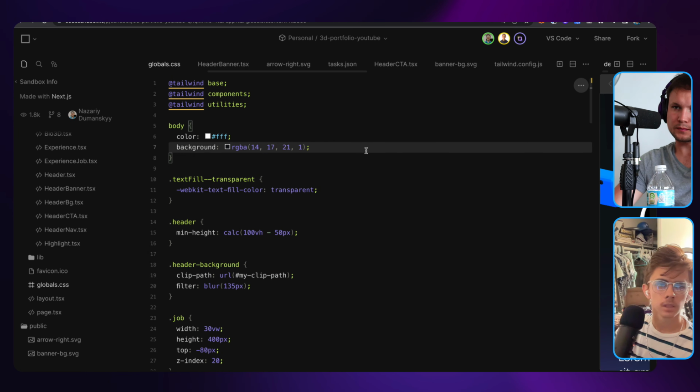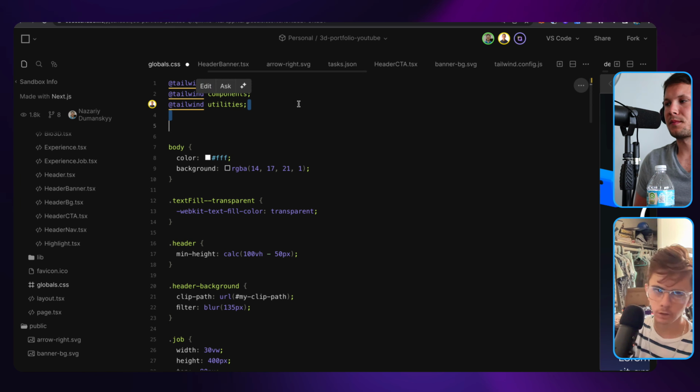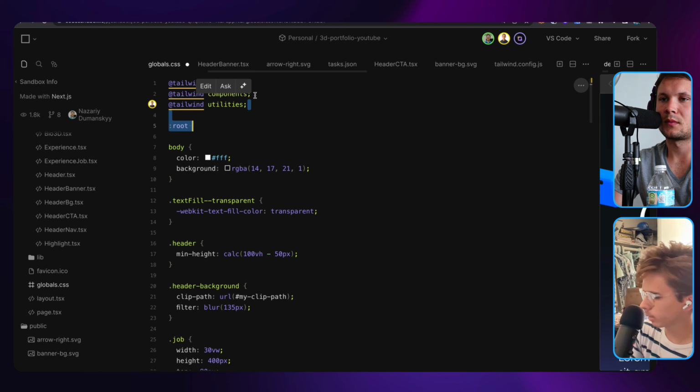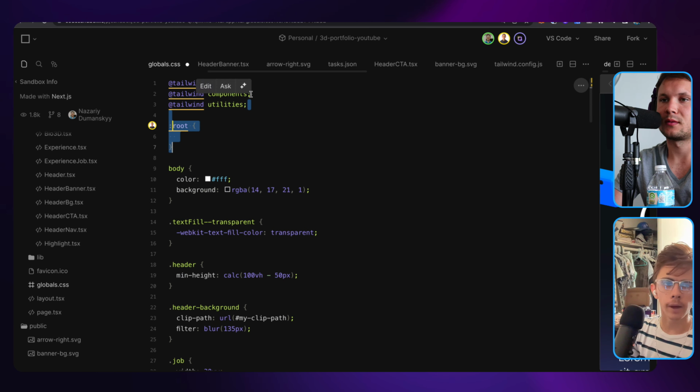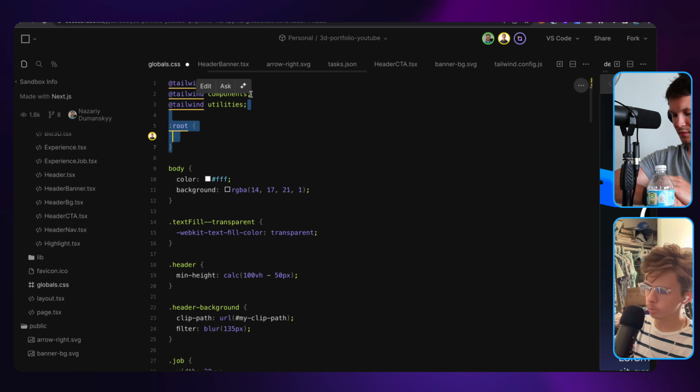So it's going to be right under the Tailwind directives. We're going to use something called :root, and this is where you can define global CSS variables. It's a colon, not a dash. A dash would be like a regular ID. Yeah, we want to use a colon for sure.